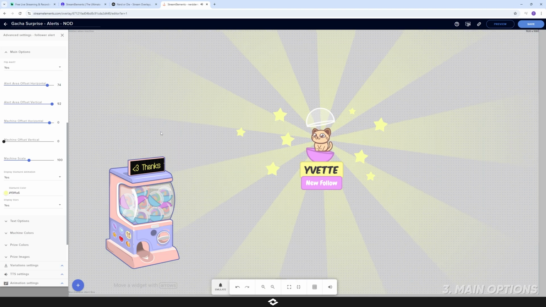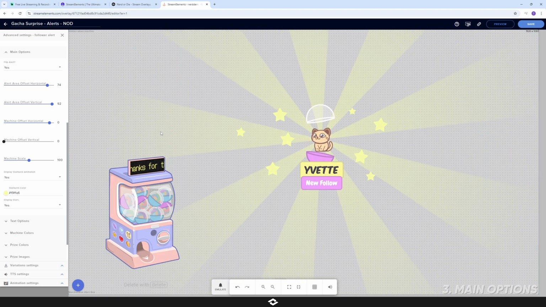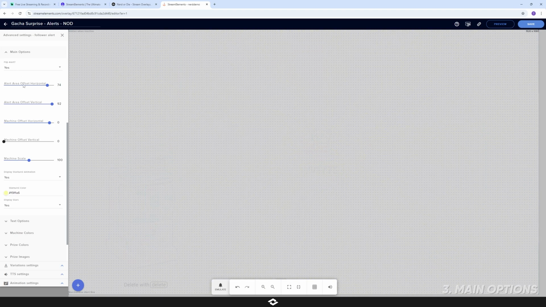And just by the way, we are on a beta version for the full release. The ability to move it even further on the screen will be in the final version. So these sliders will have higher numbers available for you.